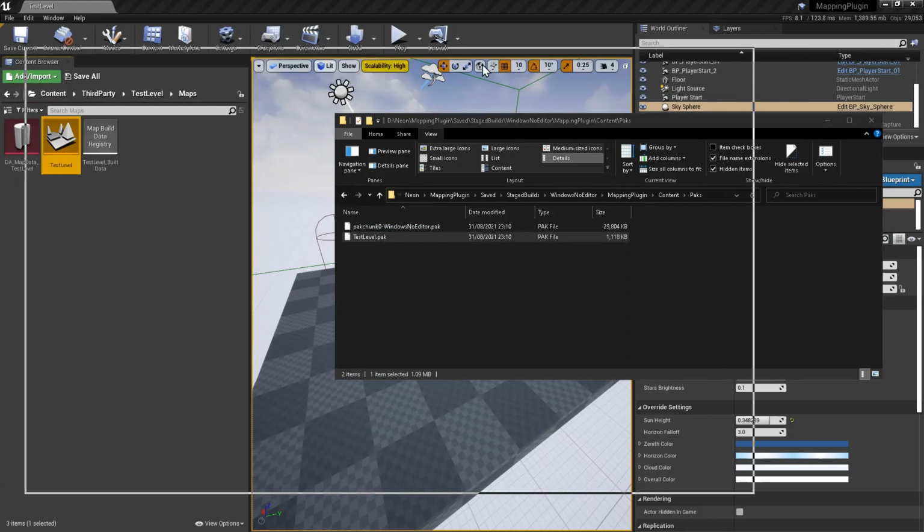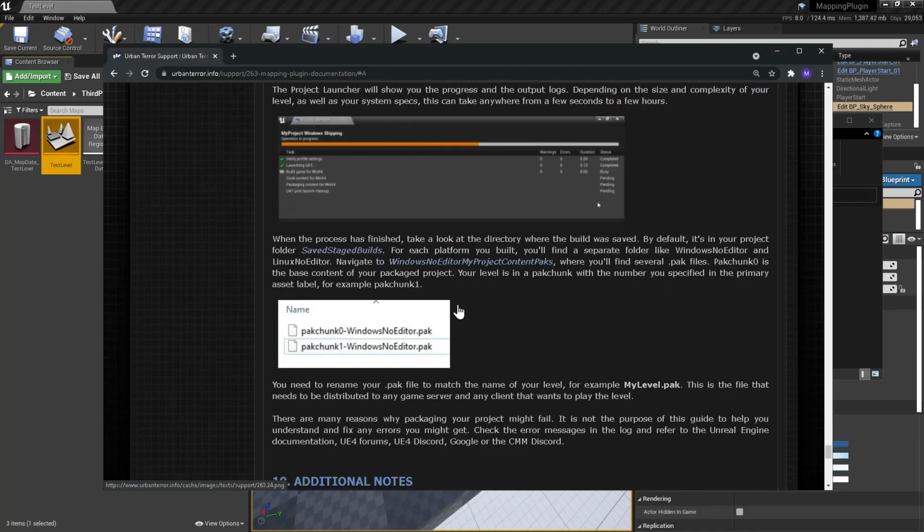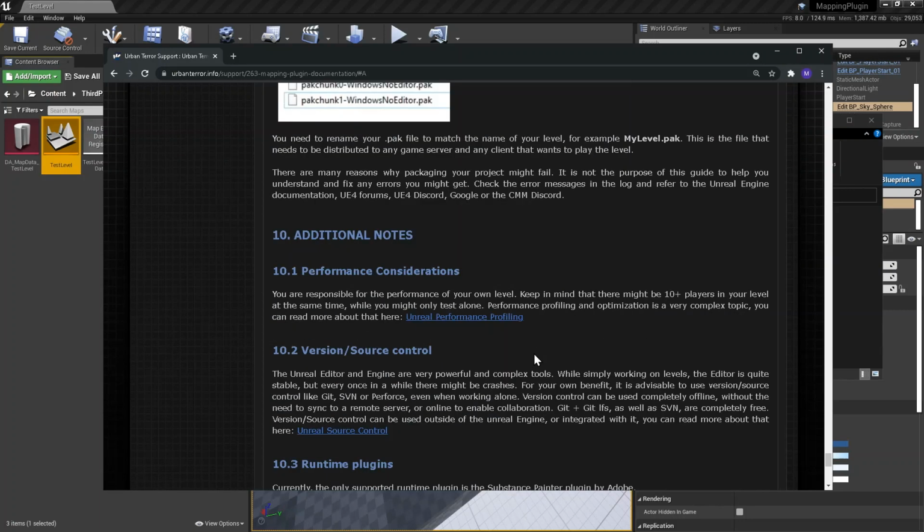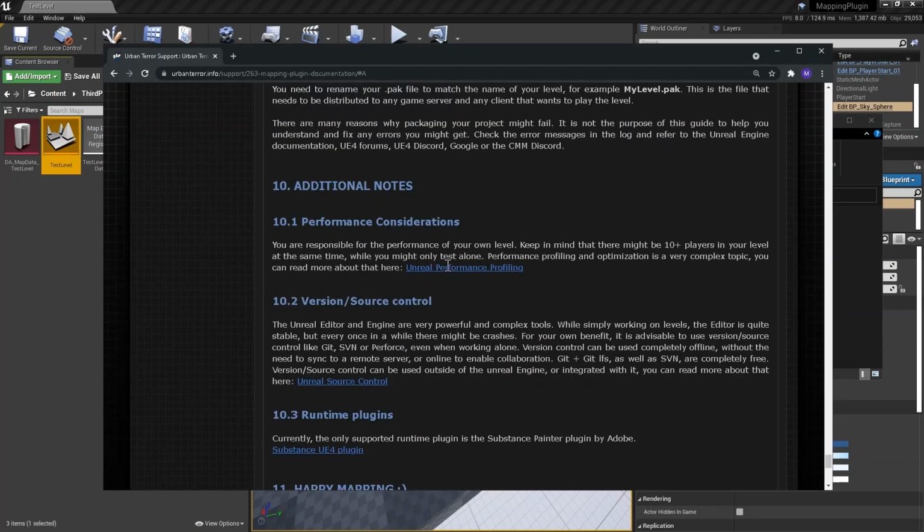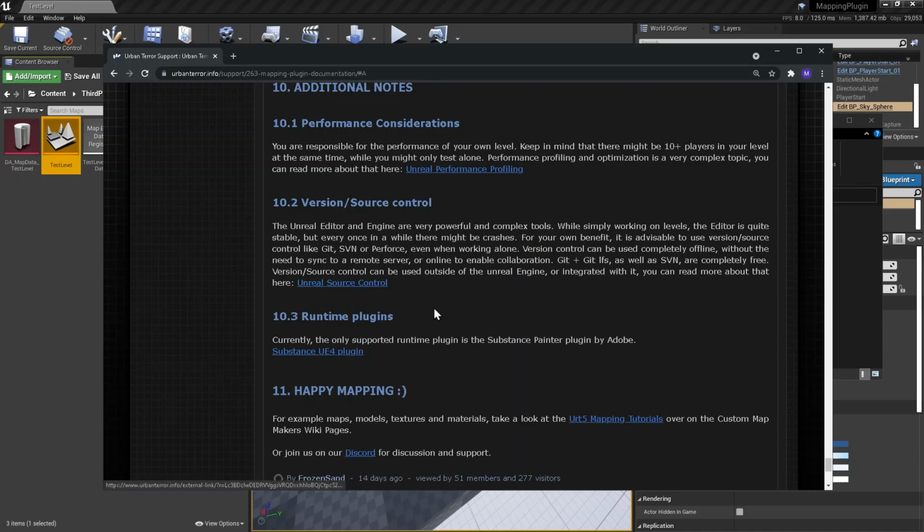I think that's probably getting to the end of it. So yes, our pack chunk, I've renamed it. Bit of other information here, not particularly relevant for this particular tutorial, but performance considerations, version control. I'll let you read all these separately.